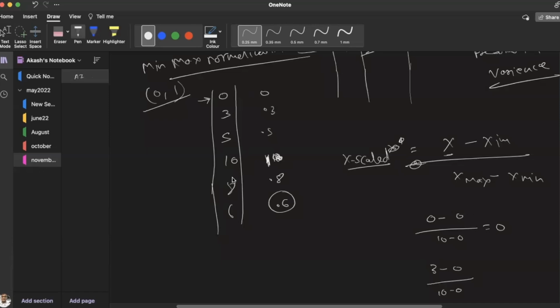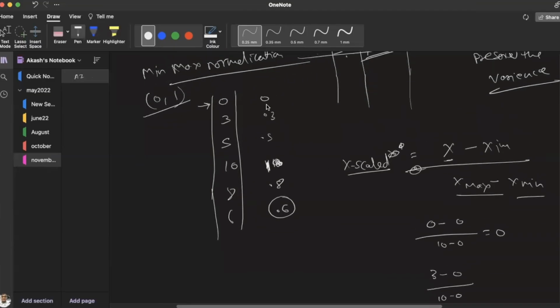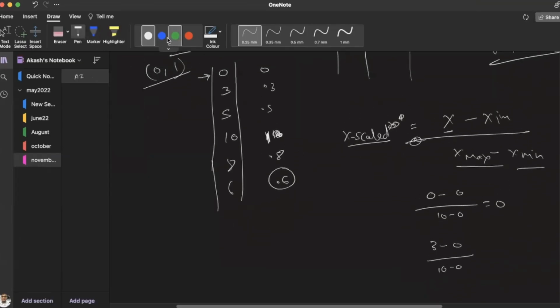This is one example I took because the distance between the max and min value is nothing but 10, so if you just divide all the values by 10, you'll get that. But if you do not have that, let's remove these values here.